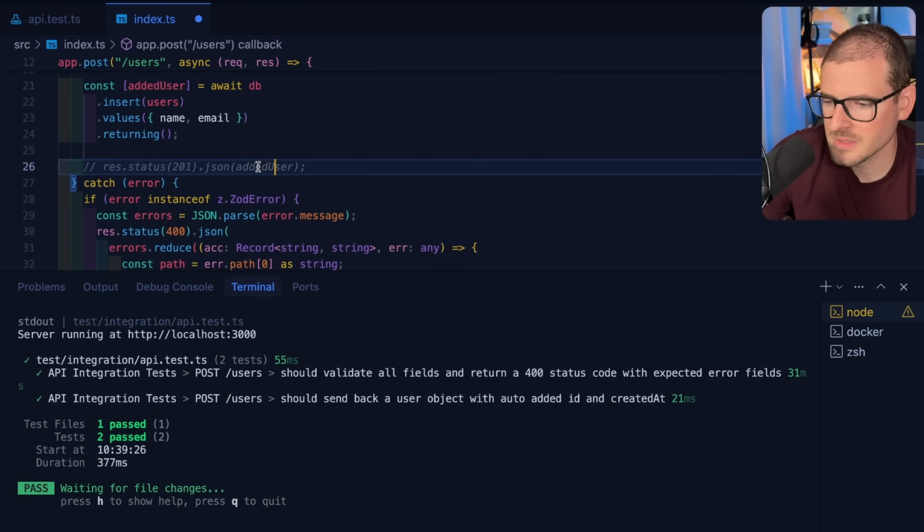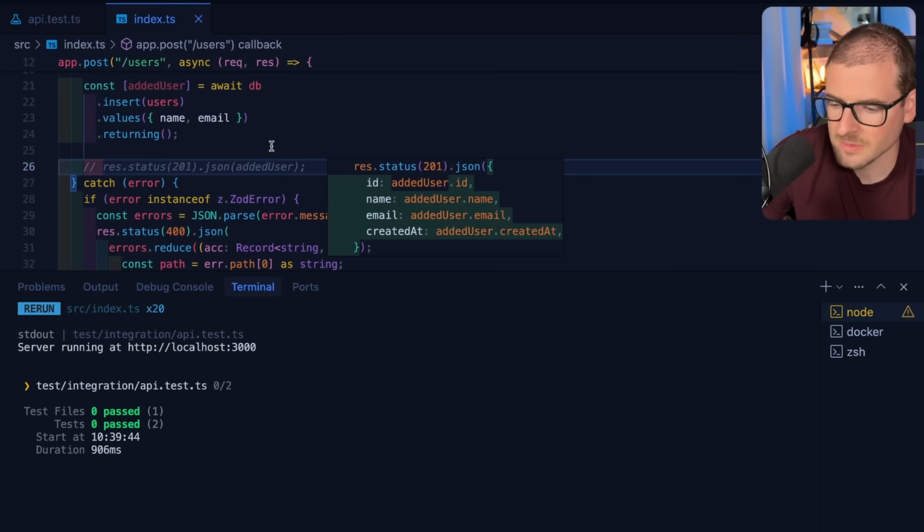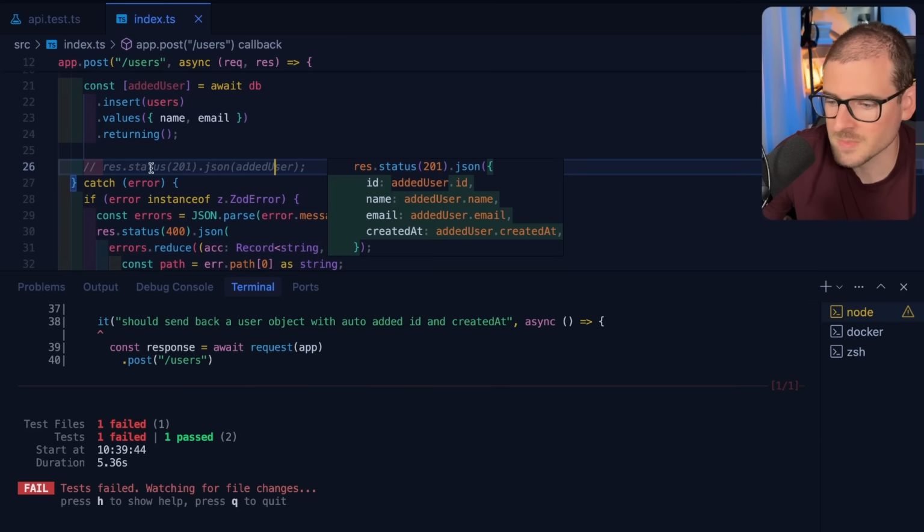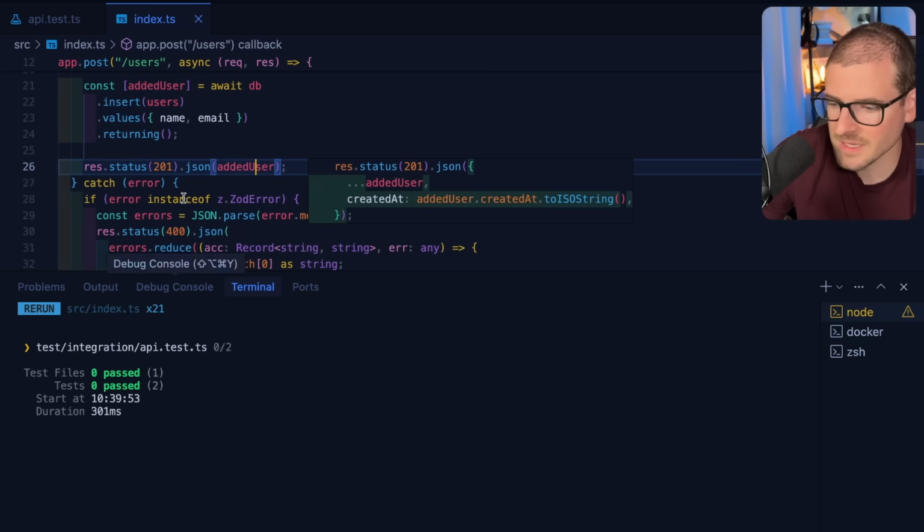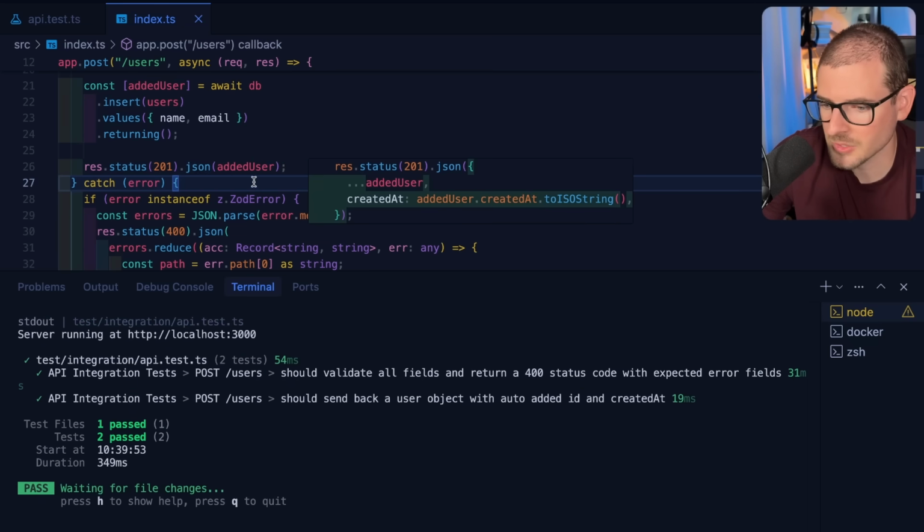And again, it's always good to verify this. If I didn't return this and save, does my test fail? And it looks like it's going to time out because we're not doing a proper response here. So the test is verifying that we do return the new object that was created and added to the database. So I think that's good. Okay, I think this is pretty good.